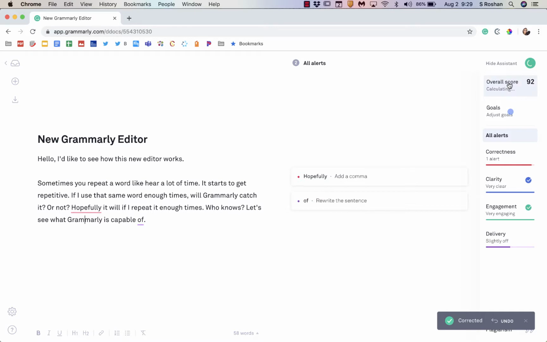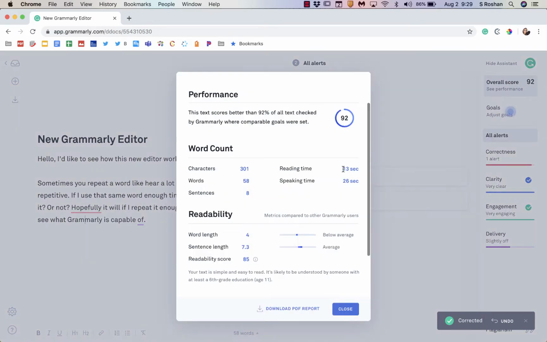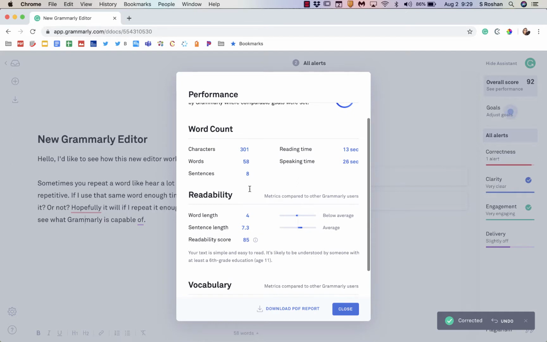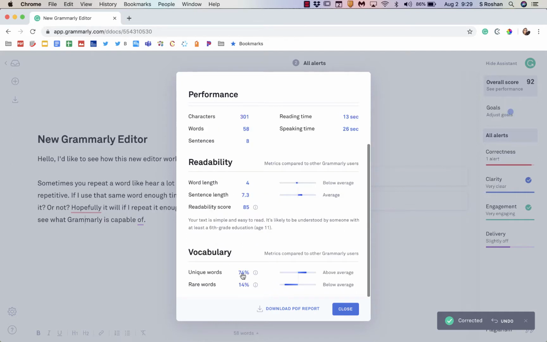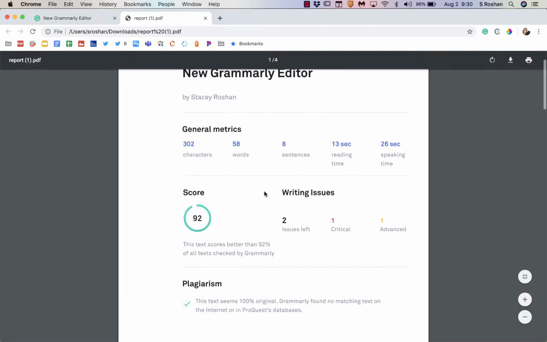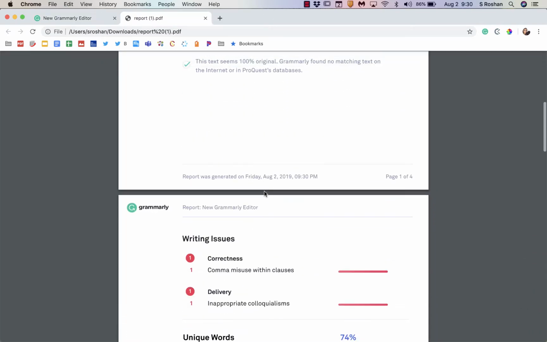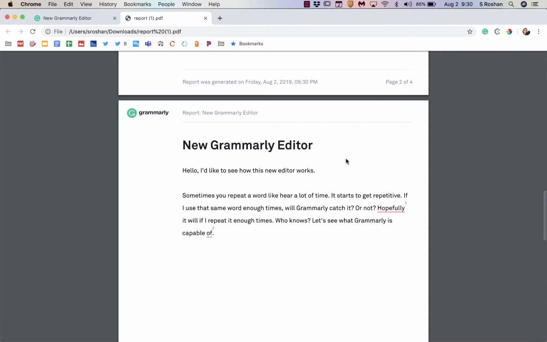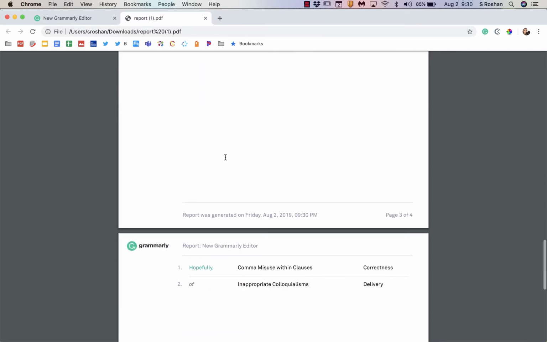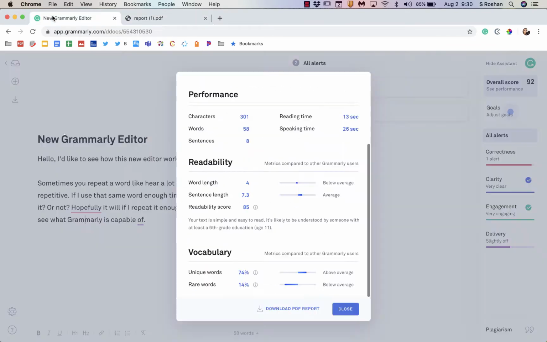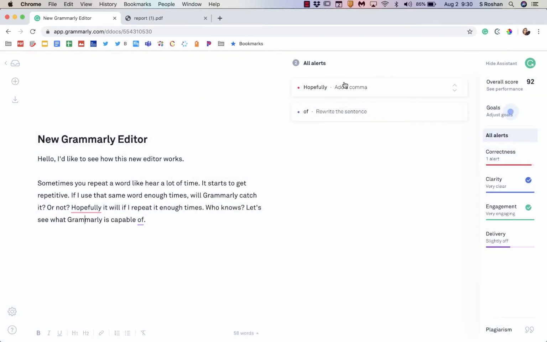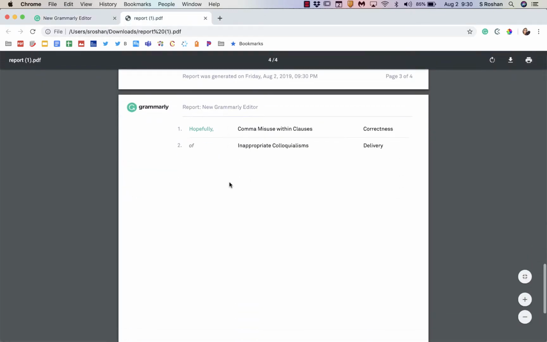Once I do all of that, I can look at my overall score right here. It will tell me my word count. It will also tell me my readability score and my vocabulary score. I can download a PDF report, and that will give me a PDF of on the first page my score, and then at the bottom it will be whatever I had written. And then as a footnote, it will show me any of the errors that are still remaining there because I didn't reject or accept these two alerts. So it just shows me that there.